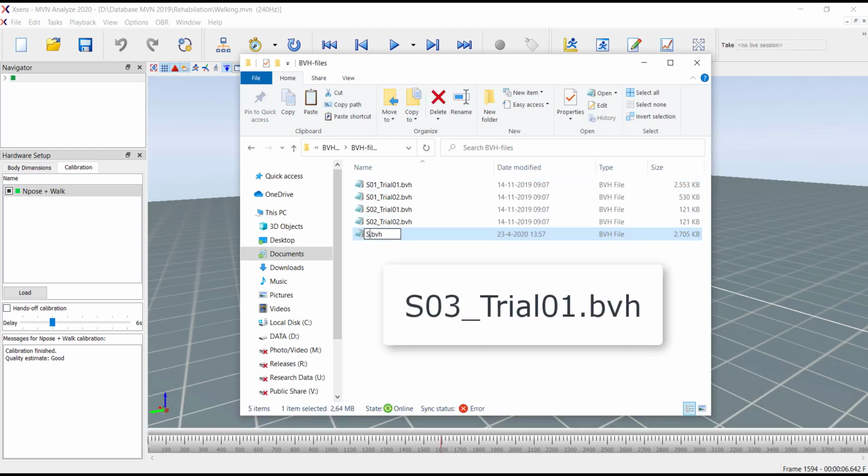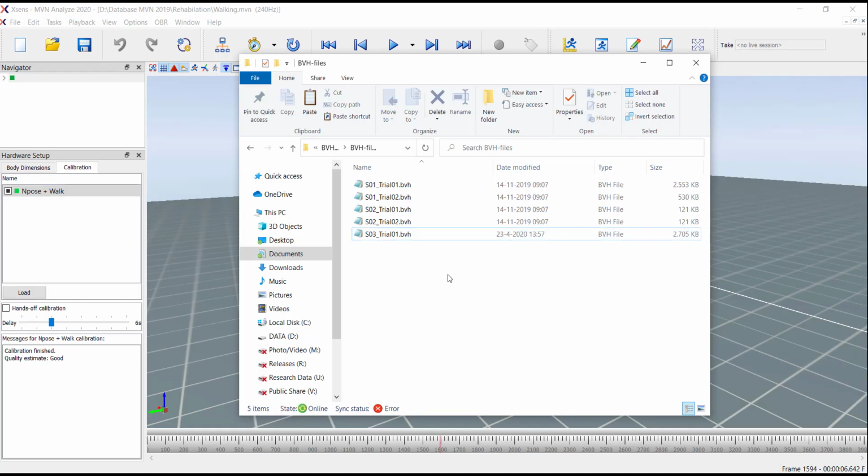To easily recognize the files in AnyBody, you should rename your file with the shown format, representing the subject number and the trial number. For multiple files of the same subject, change the trial number, and for multiple files of different subjects, change the subject number.